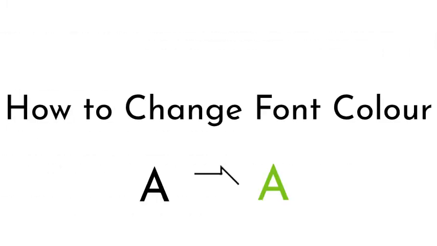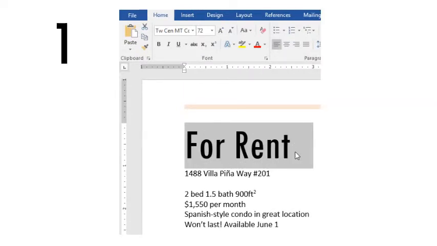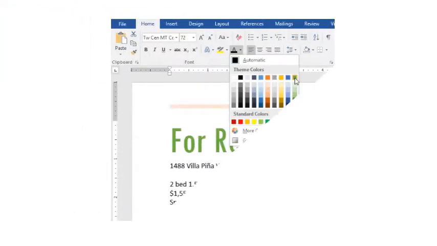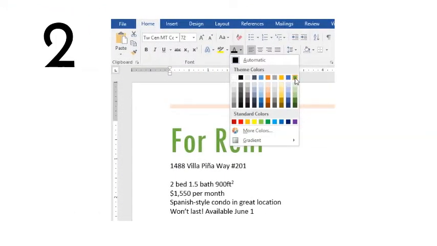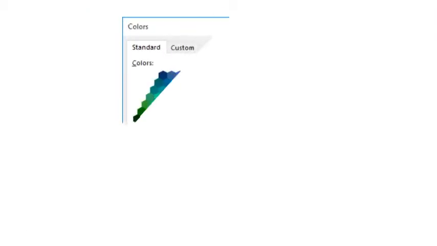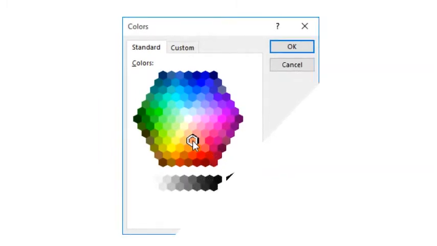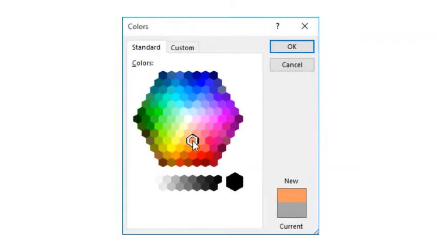How to change the font colour. First, select the text you want to modify. On the Home tab, click the Font Colour drop-down arrow. The Font Colour menu will then appear. Select the font colour you want to use. The font colour will change in the document. Your colour choices aren't limited to the drop-down menu that appears. Select More Colours at the bottom of the menu to access the Colours dialog box. Choose the colour you want, then click OK.